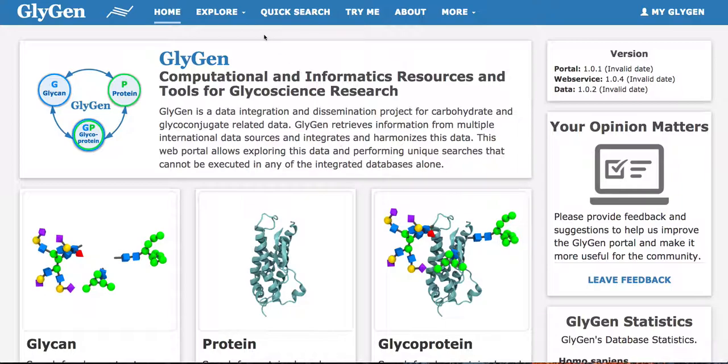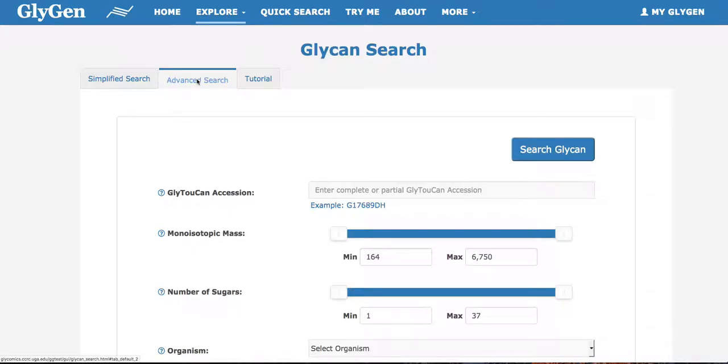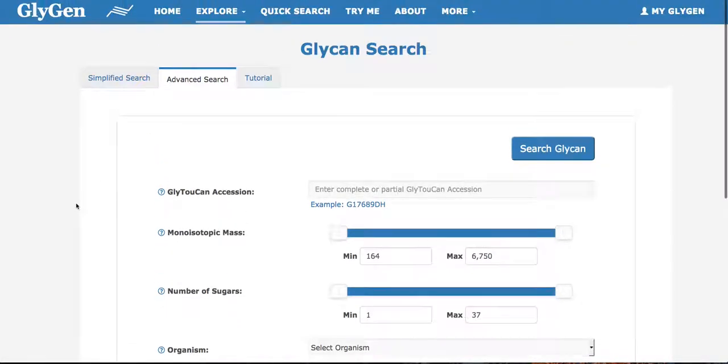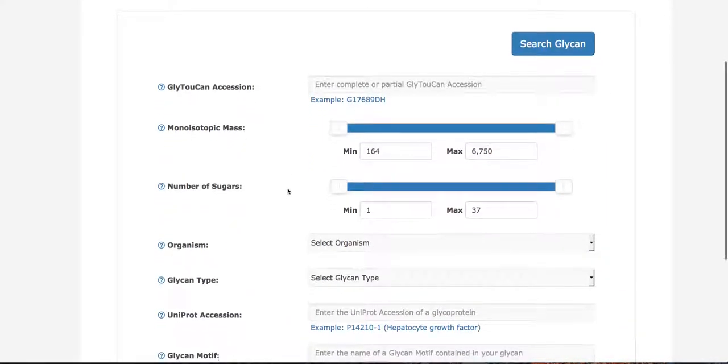To begin, select Explore, then Glycan from the navigation menu, then select the Advanced Search tab. This brings up the glycan search page. Since you do not know the GlyTouCan accession number, this field near the top of the page should be left blank, and you should enter information in the other search fields on this page.